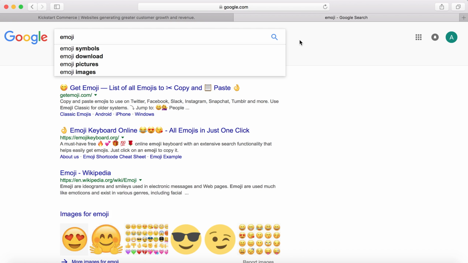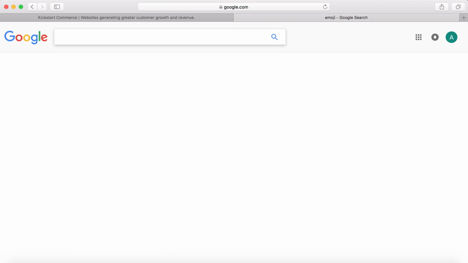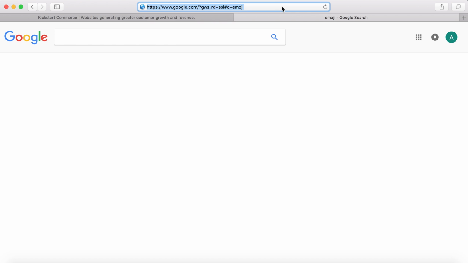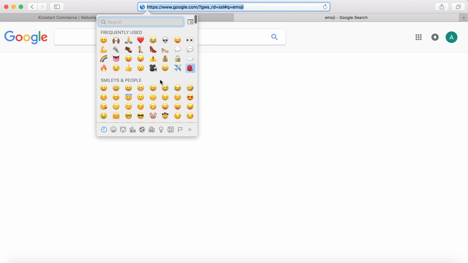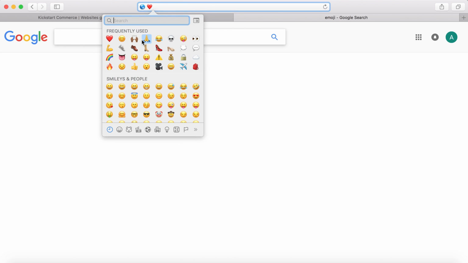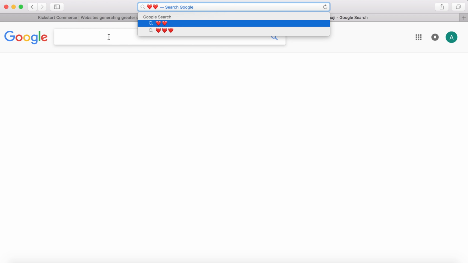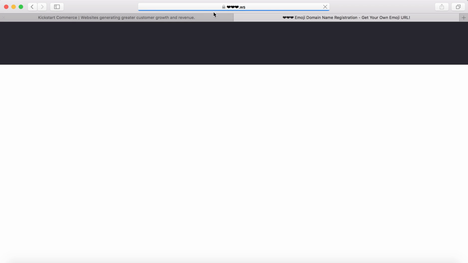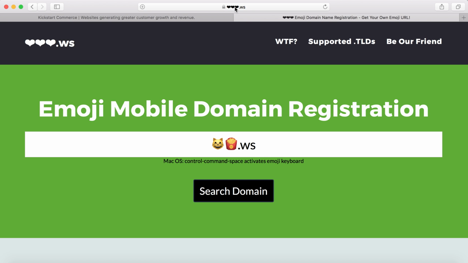So that being said, I want to show you how to go about registering a domain name. Now, fortunately, GoDaddy actually has a Unicode site here, and it's three hearts. So one heart, two hearts, three hearts dot ws. And when you type that in, I'm using the Safari browser, so you can see the three hearts that are there.